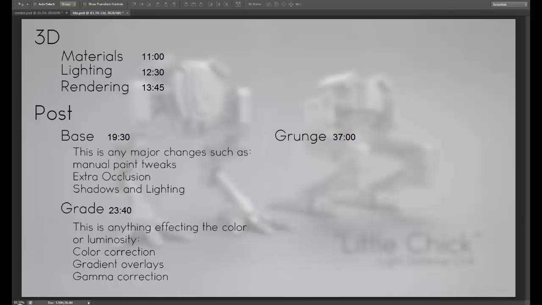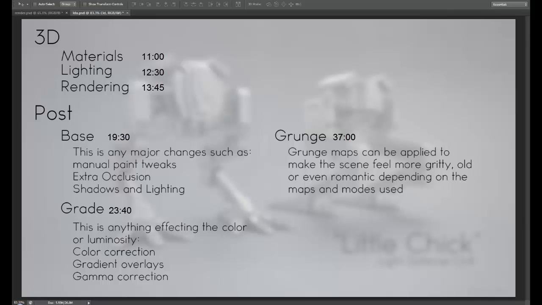Alright, next we move on to grunge. Now grunge maps, these can be applied to make this scene feel more gritty, more old, if you're doing some old cameras, or in this case some mechs need to have a bit of dirt in there. Or you can even make them feel romantic if you have some of those effects going on.